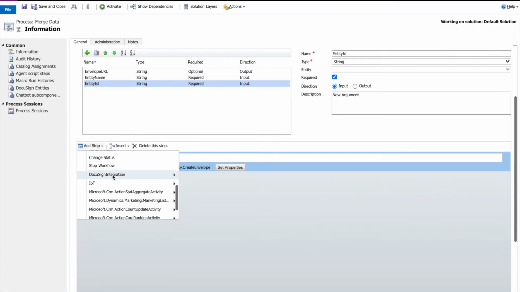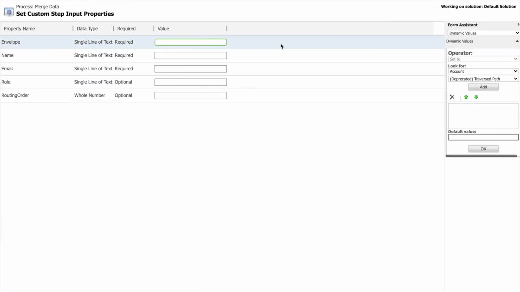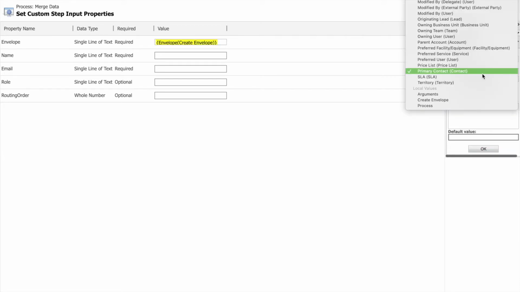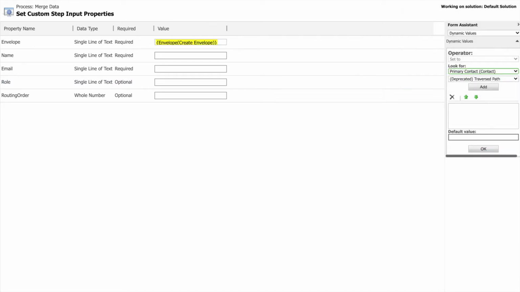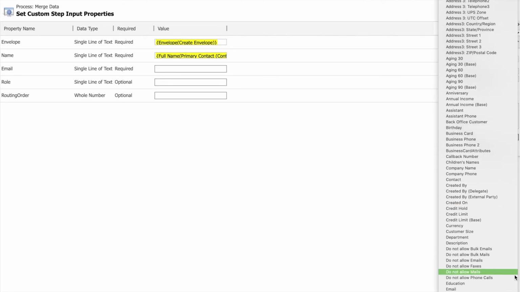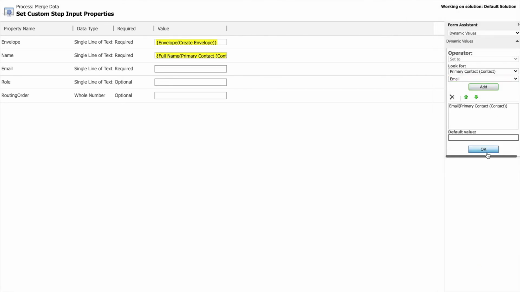Step 2, select Add Recipient. In Set Properties, look for the output of the Create Envelope stage. For name, I'm going to add the name of the primary contact on the account. Email, I'll add the email of the primary contact. For role, this is the DocuSign template role name. In this case, it's signer. Routing order is optional. In this case, I only have one recipient, so we'll leave it blank.